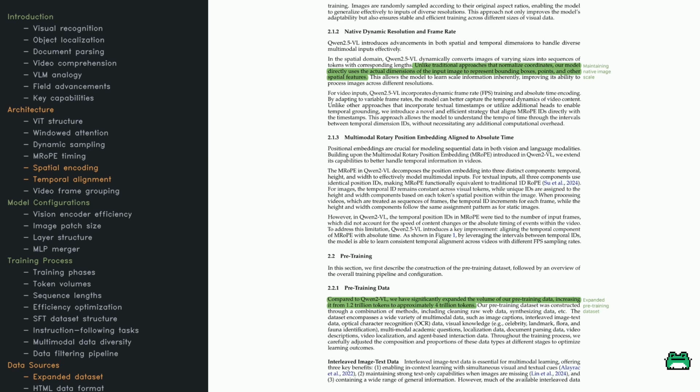Let's talk about positional embeddings. These guide the model on where parts of the input appear in space or time. For videos, Qwen2.5-VL splits the embedding into 3 parts for time, height, and width. Unlike older methods that assigned positions purely based on frame counts, this approach attaches the actual timestamp to each frame. That means timing remains accurate, even if the frame rate changes.